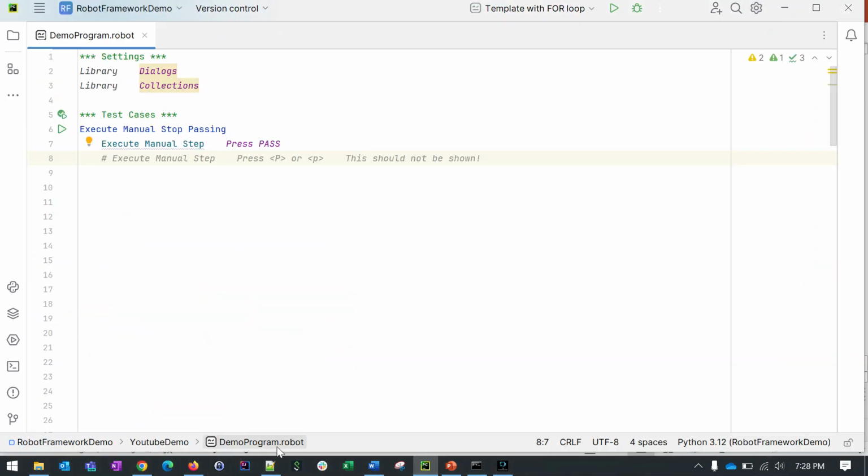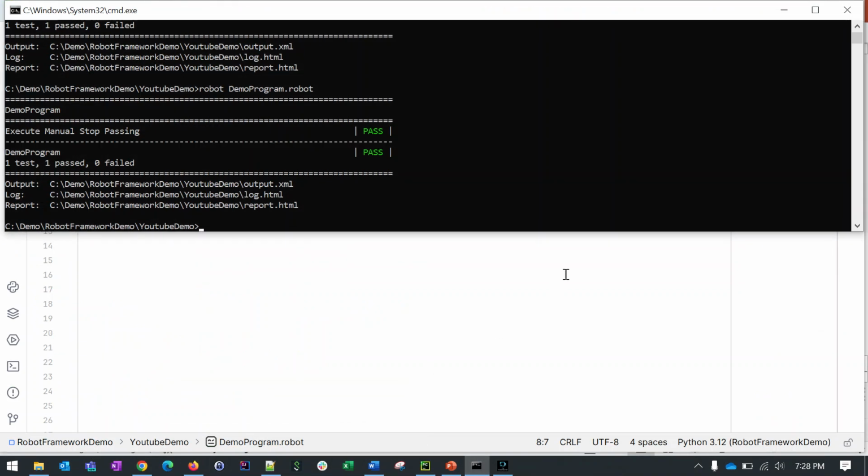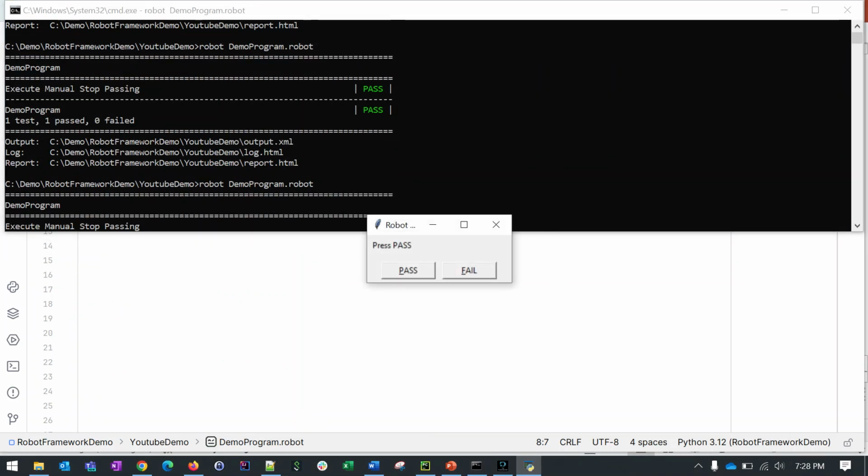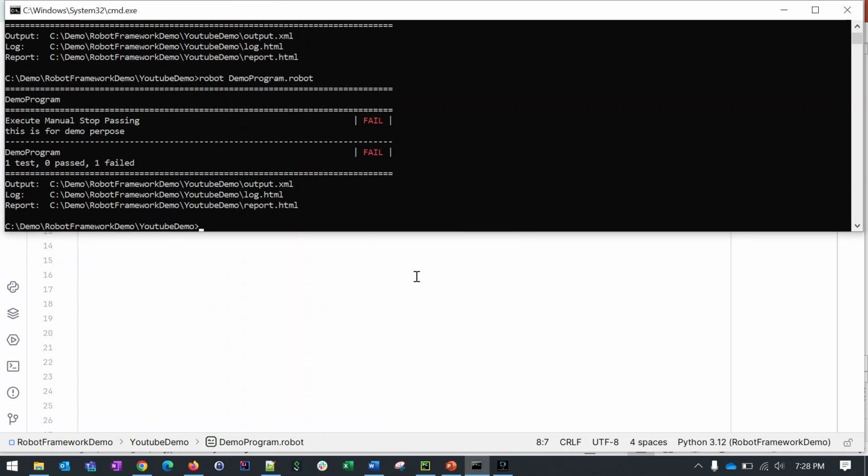Now let's write the same thing, but in this case, in the second step, we are going to fail this one. Instead of clicking the pass button, I will click fail. It asks what error message I need to show here. Then you can give some value. This is for demo purpose. Now we can see we clicked on the fail button, so that is the reason the test case failed.